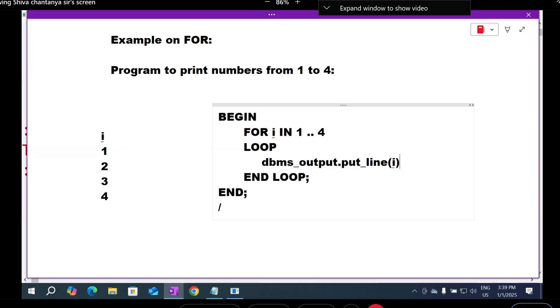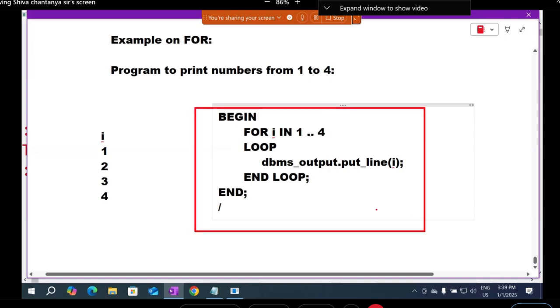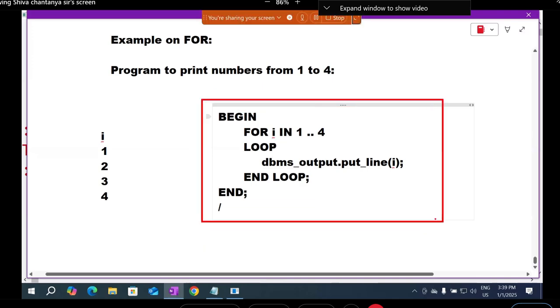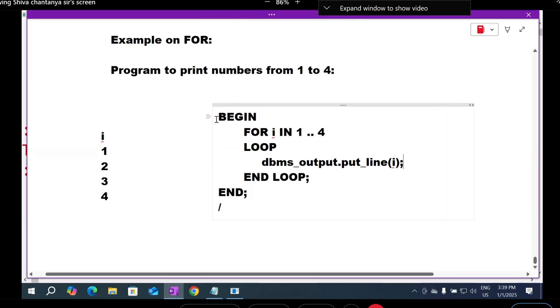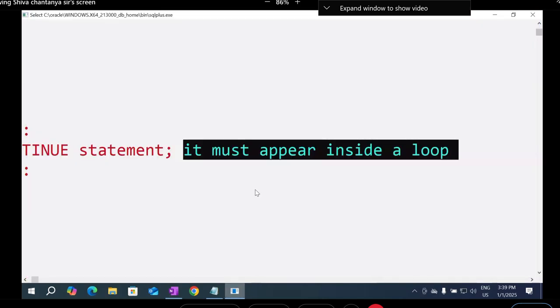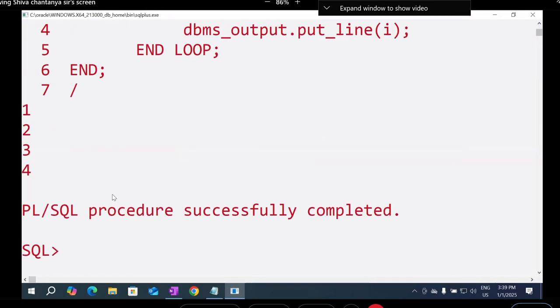Observe carefully here. Am I declaring I variable here? Is I variable declared in this program or not? Please confirm. I didn't declare I variable. Observe. Is it working or not? Check here. Working perfectly.